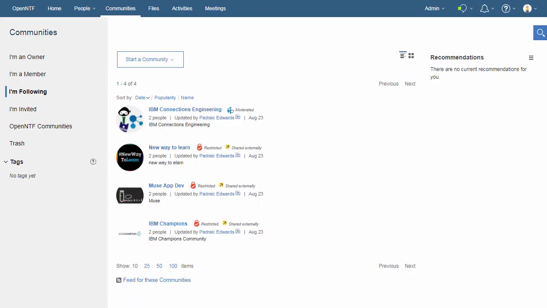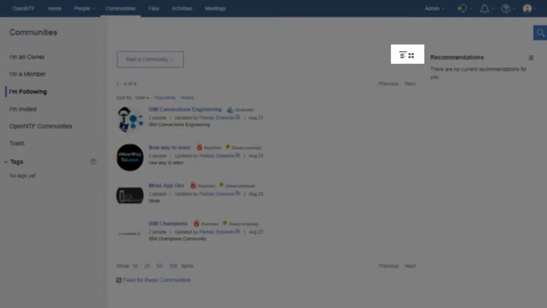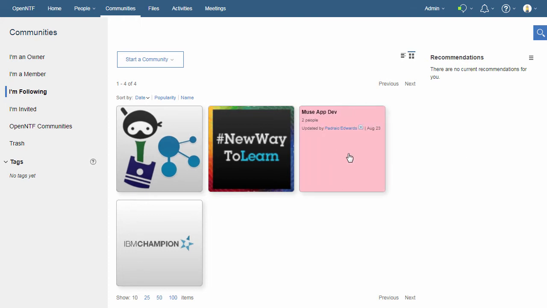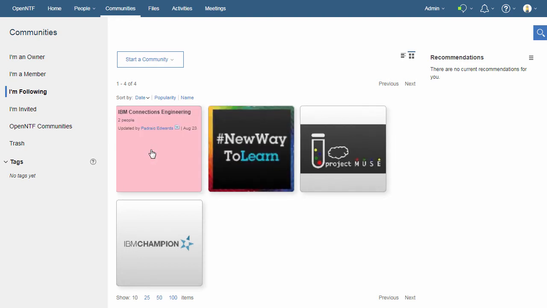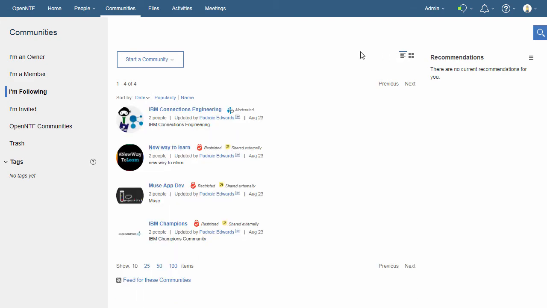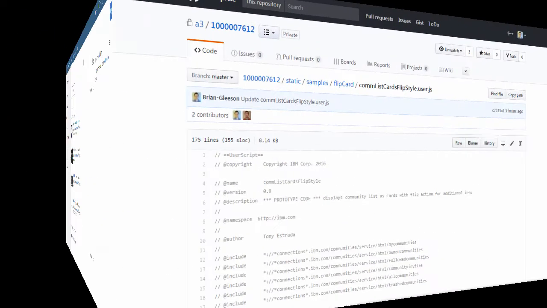So on the followed communities page, you can now see that there is a toggle button in the top right. And if I click on that, I get an altered experience for the followed communities page. I now get flip cards representing each individual community, and I can hover over them to see more information about that community and click on them to access that particular community. But if I want to switch back to the default experience, I can click on the toggle button above again.